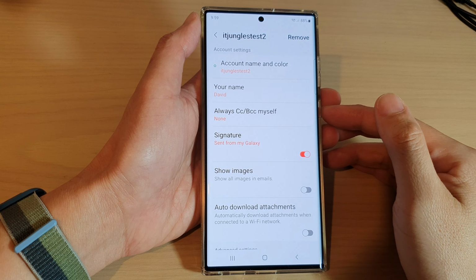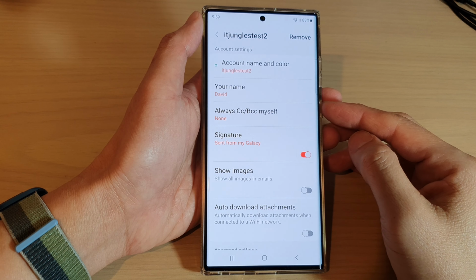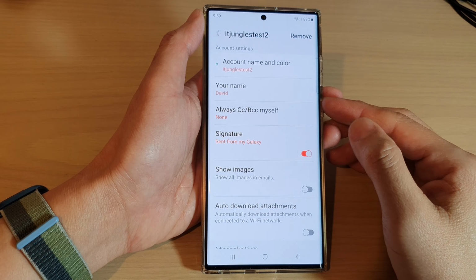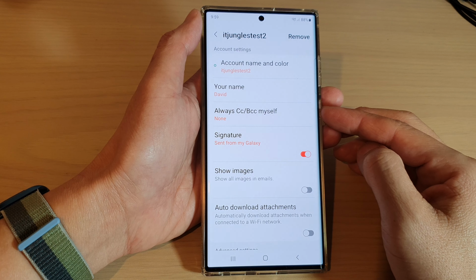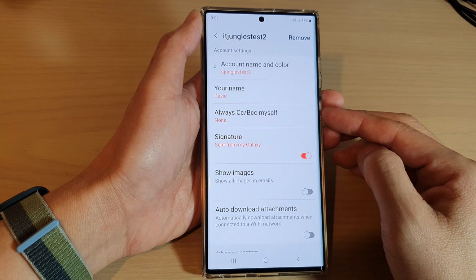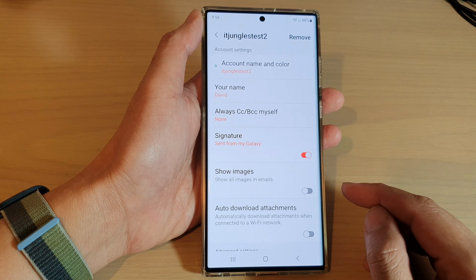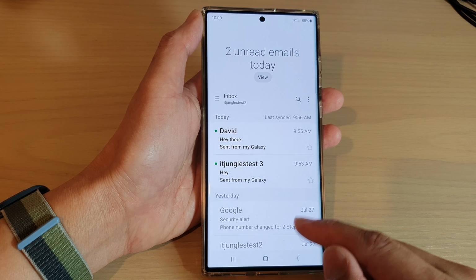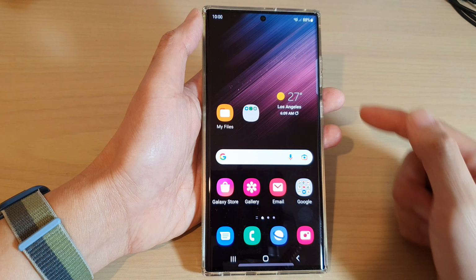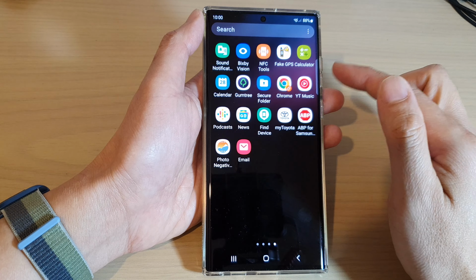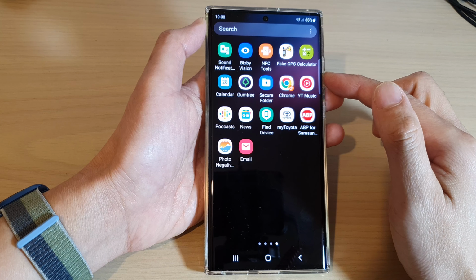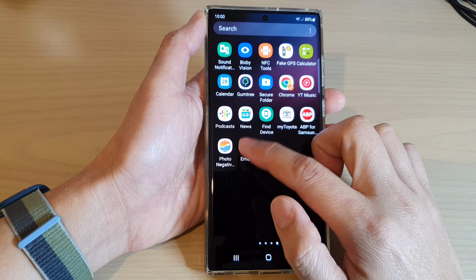Hey guys, in this video we're going to take a look at how you can automatically CC or BCC yourself in Samsung email on the Samsung Galaxy S22 series. First, let's go back to the home screen by tapping on the home button at the bottom of the screen. From the home screen, swipe up to go into app screen, and in here open up the email app.